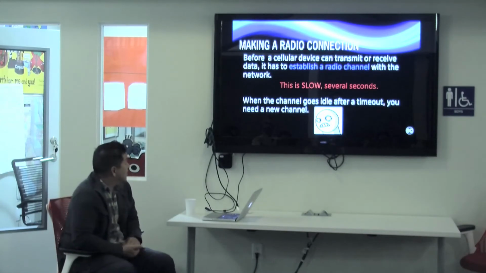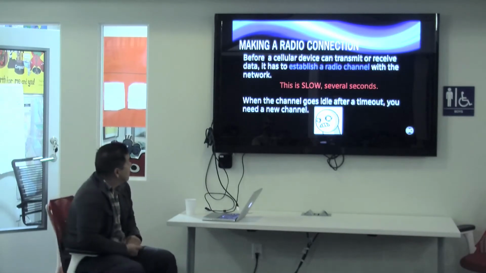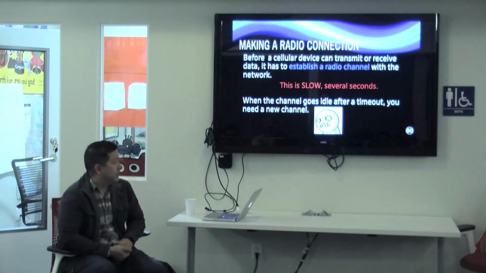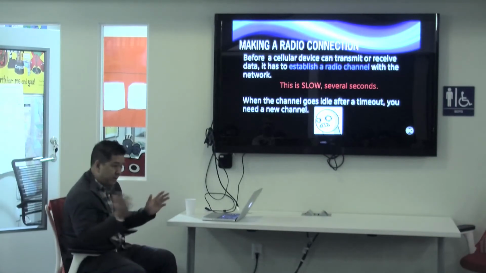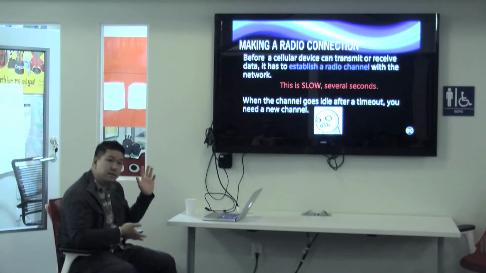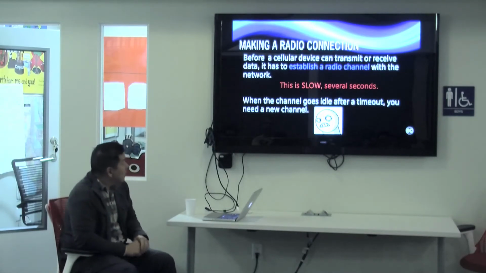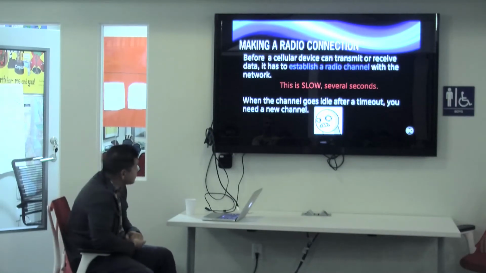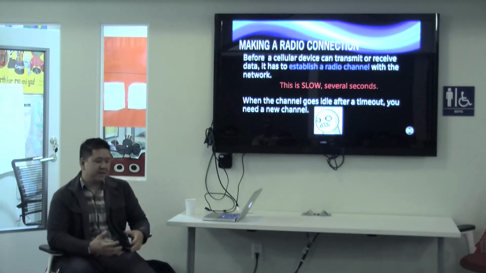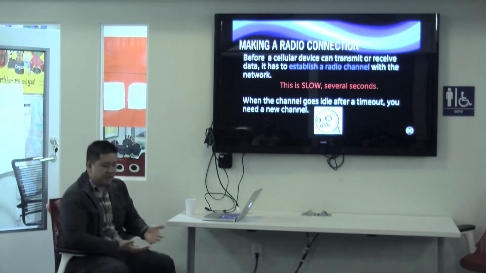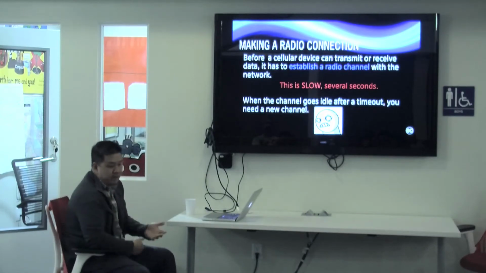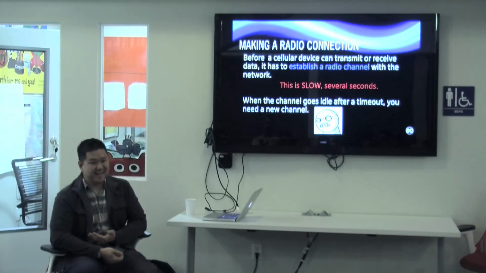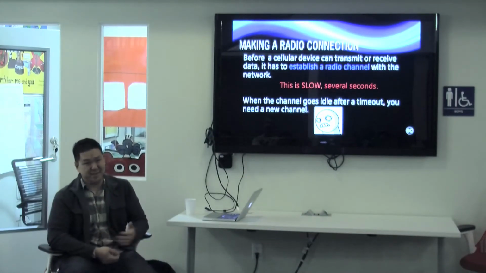A lot of it today on the mobile landscape has to do with making a radio connection. If you want to transmit or receive data on your mobile device, you've got to open up a radio channel with your cellular provider, the closest antenna, wherever it may be. That's slow. It generally takes several seconds, right? And after you've waited several seconds and whatever you're looking for is loaded, if for whatever reason your activity goes idle, they basically cut you off at the knees and say, if you want to come back and get more data, you've got to do this all over again, right?